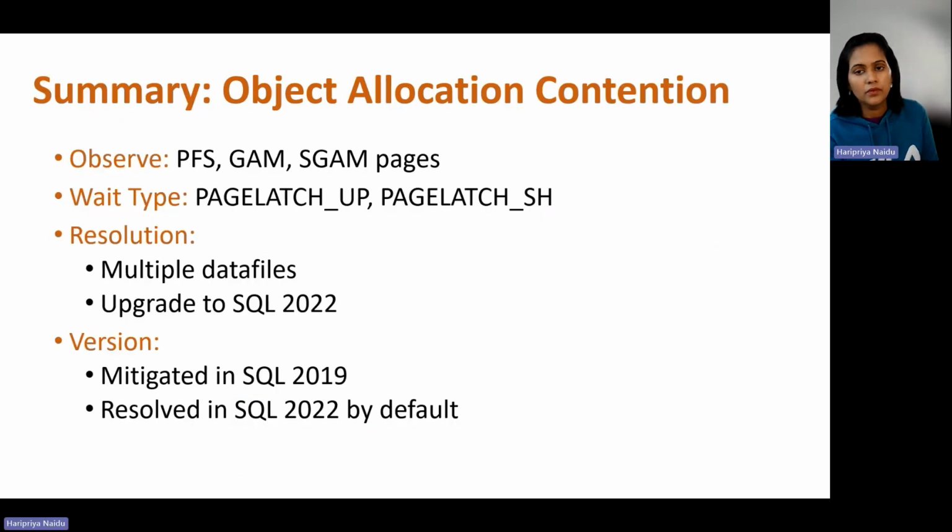All right. Summary. 2 types of contention we discussed. The first one is the allocation contention. When you see page latches on PFS, GAM, SGAM pages, then you know it is allocation contention. What you do is, if you're on 2019 and older, add multiple data files in sets of 4 of the same size. If you're on 22, you don't have to take any action because you won't see this contention. And if you're facing a lot of this allocation contention, I recommend upgrading to 22. Also, I want to remind you, on versions 2019 and older, you won't be able to completely get rid of it, but you should be able to mitigate it to a good extent.